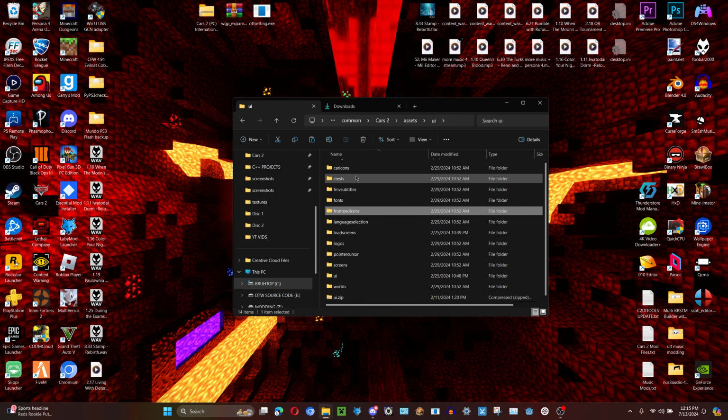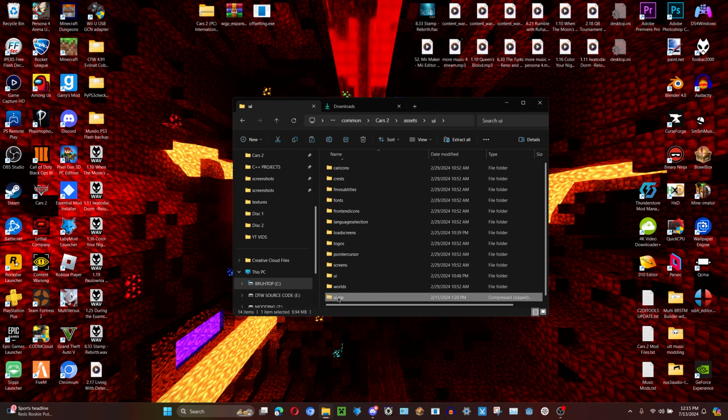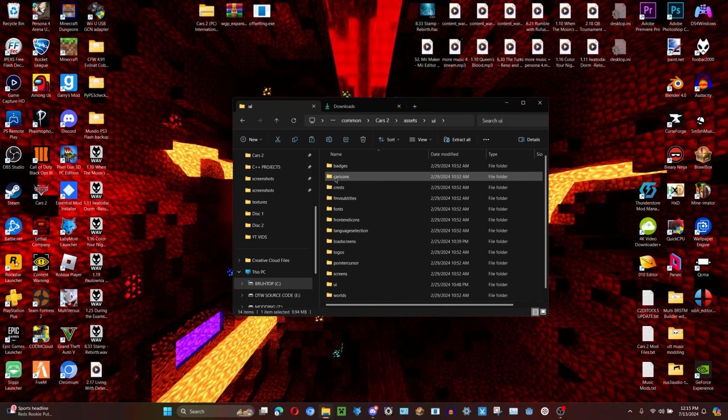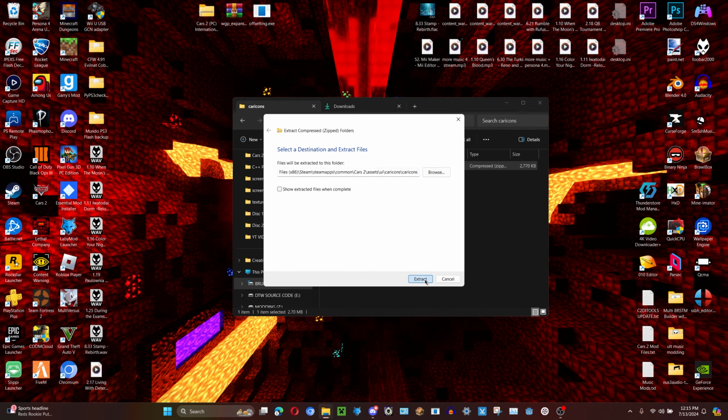But the two places we're going to be focusing on today are car icons and this UI.zip. So here's where we're going to start off: in the car icons folder. Inside of the car icons folder, there's going to be a car icons.zip. You're going to want to extract that.